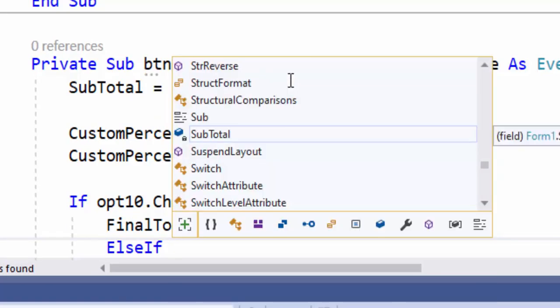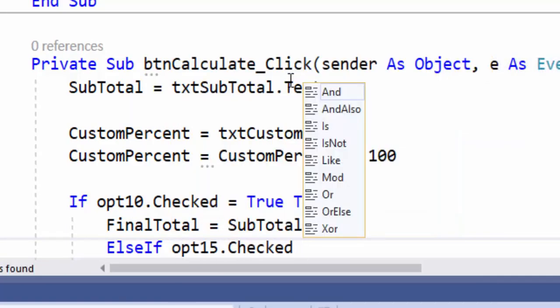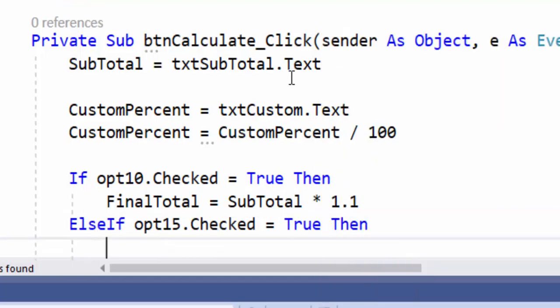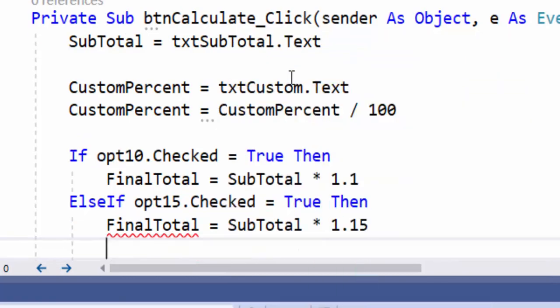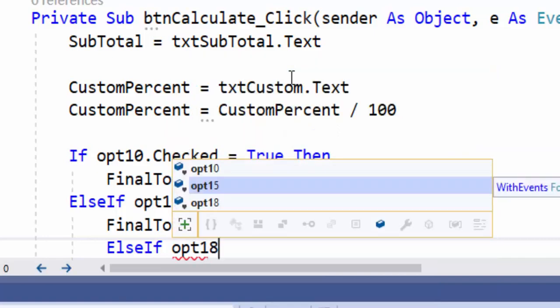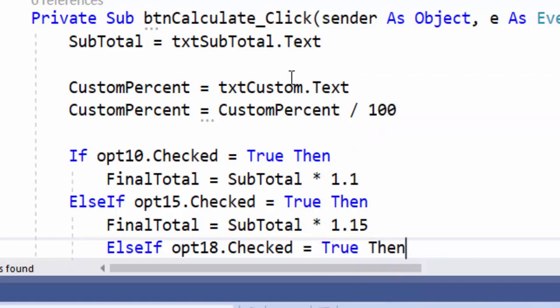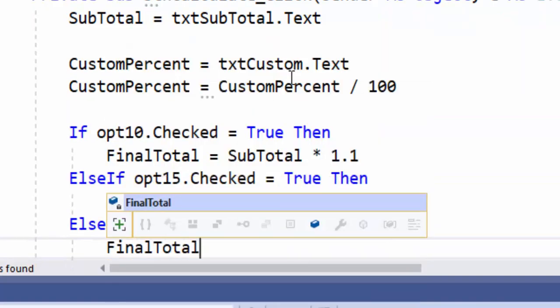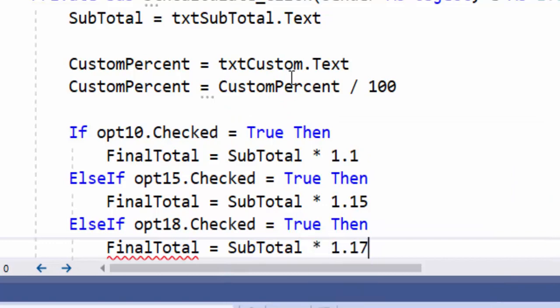And then else if there's another option, and that could be where opt15.checked equals true. And if that is the case, then I want to do my final total equals subtotal times 1.15. But there's another option, and that is opt18.checked equals true. Then my final total will equal subtotal times 1.18.